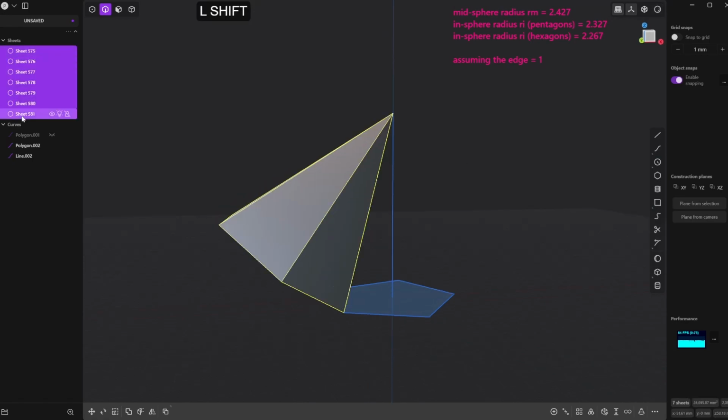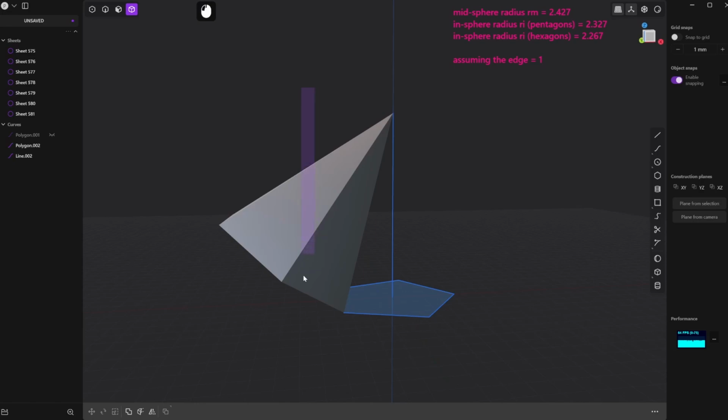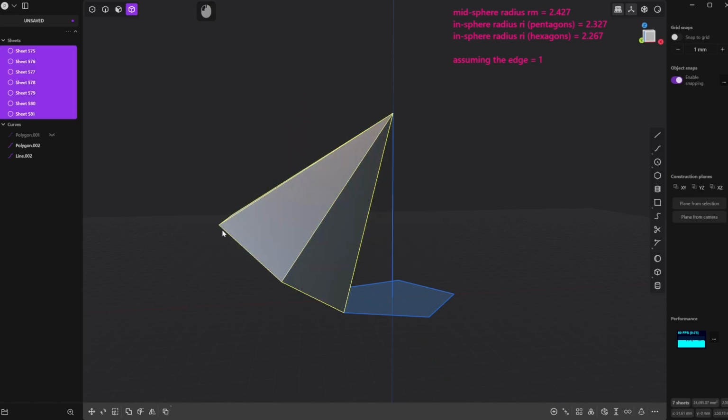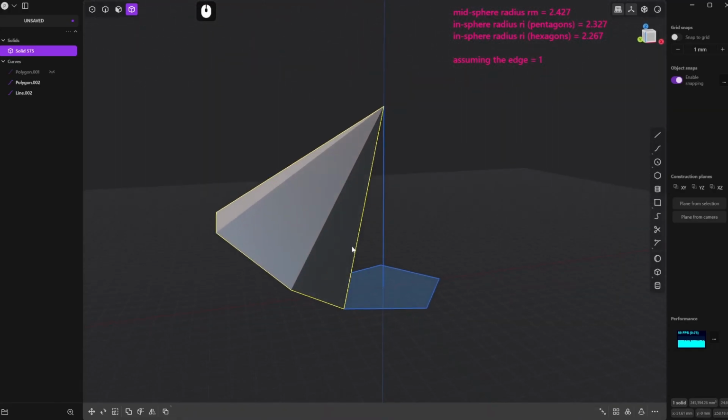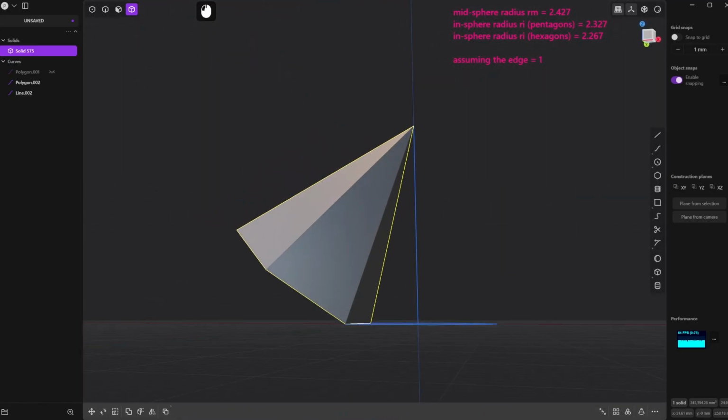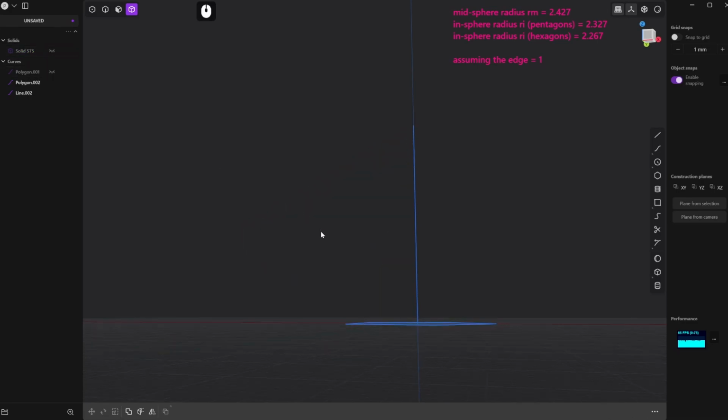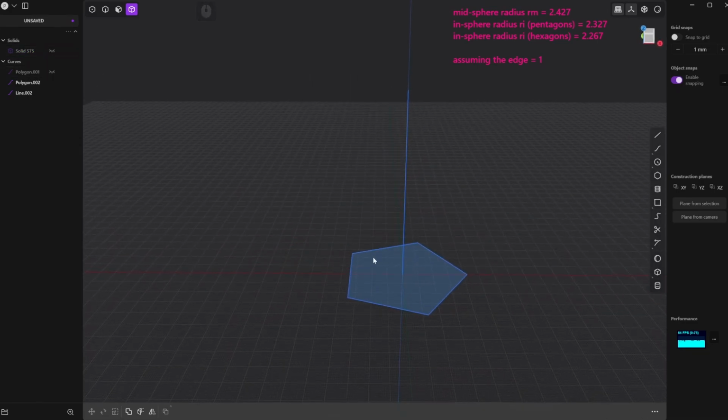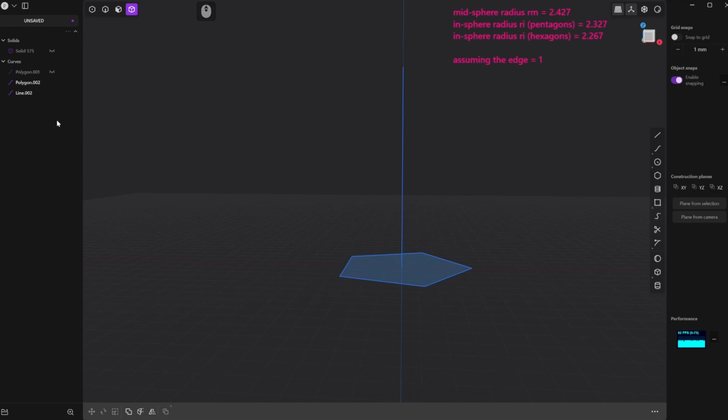I'm going to join all these sheets into a single solid. Here we go. I will temporarily hide the solid, and so we basically need to do exactly the same as we just did for the hexagon. We need to build a solid from this pentagon. J to patch.